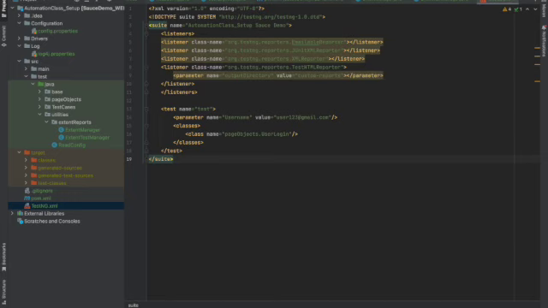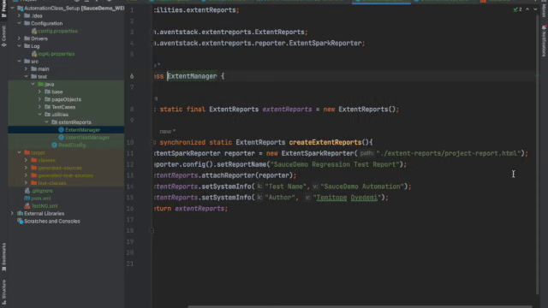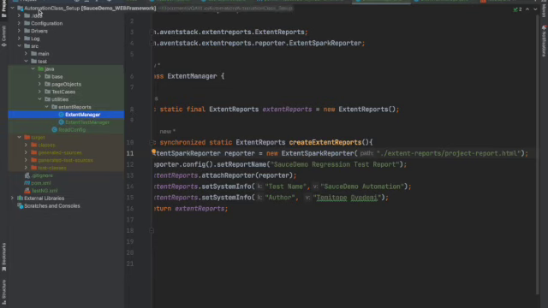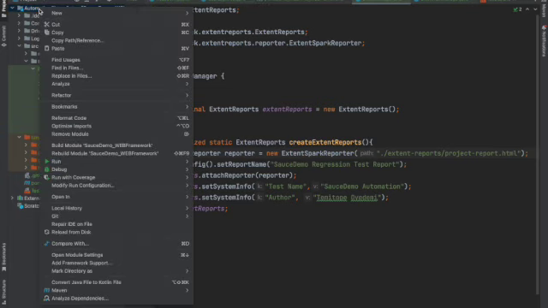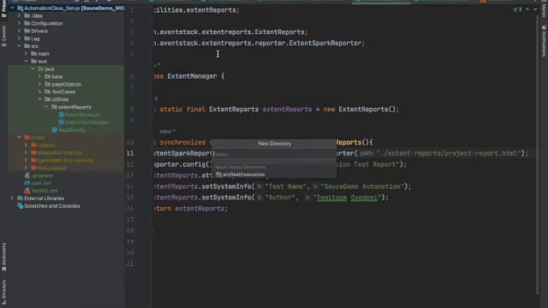I will stop recording now because there's something I did not do. In this system manager, I said my project report should be in this URL. So I'm supposed to create that path inside here. I almost forgot that. I'll come to my home directory, say new directory, and call it extent, the same name here.